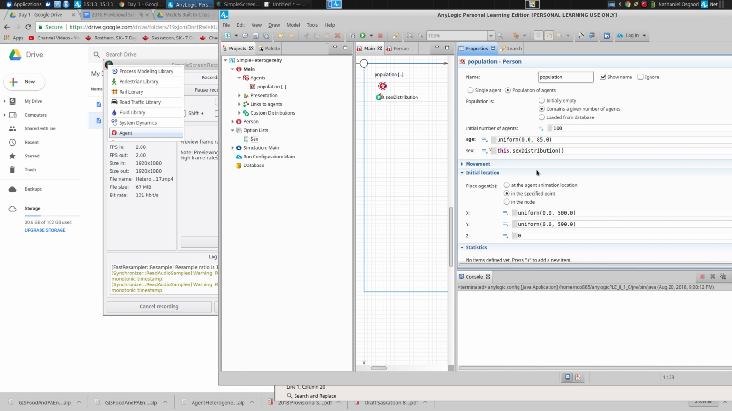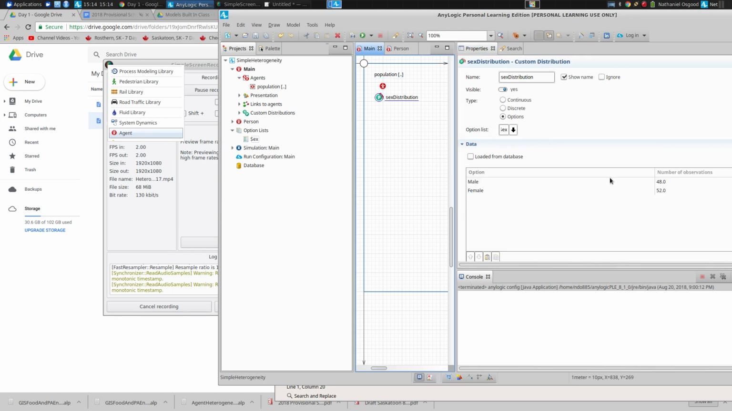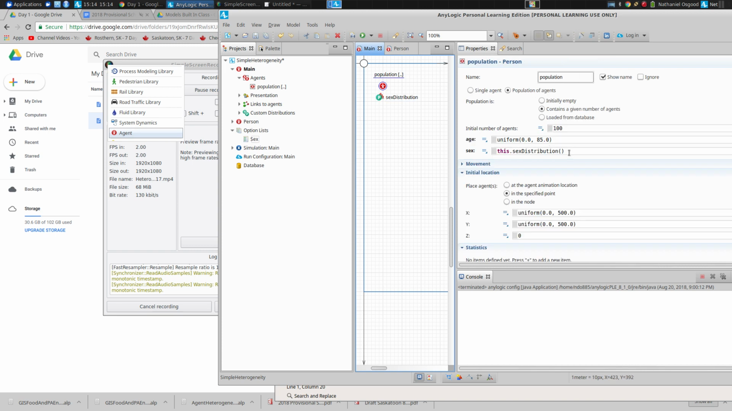Okay, don't put me in too much pain. It's going to give back a sex. Okay? It's going to give back a sex. This sex distribution returns something from this option list, from the sex option list. So, ladies and gentlemen, I just called this distribution to draw a value from this distribution.